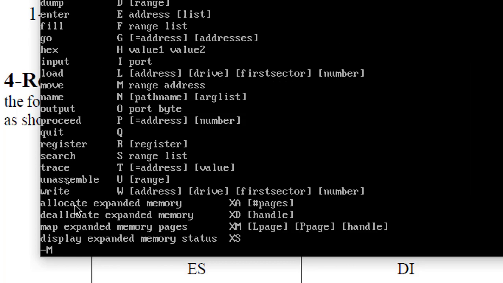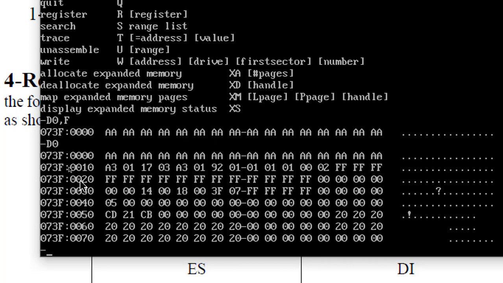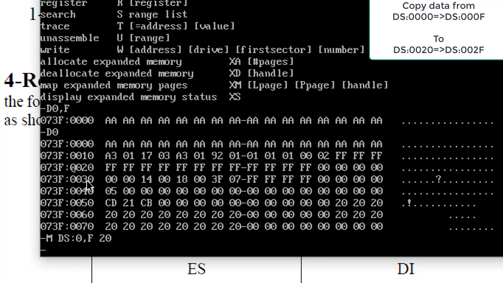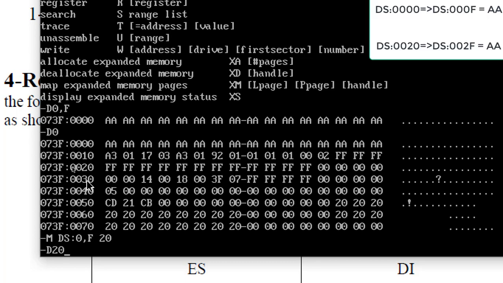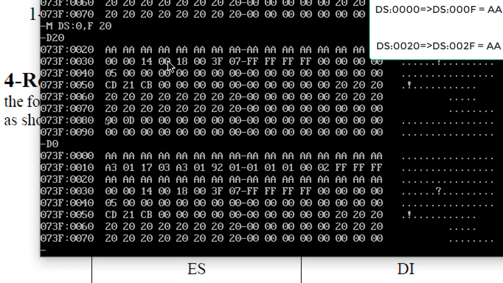I have the move command. Before that, I will check the data from 0 up to F, which is AA. I will copy this data to another offset of the data segment, for example to 20. So I will say move data segment 0 to F, starting address 20. Now I will check D20. Its contents became AA. So I moved the data of offset 0 to offset 20. If I say D0, I will see offset 0 is AA, copied to offset 20.